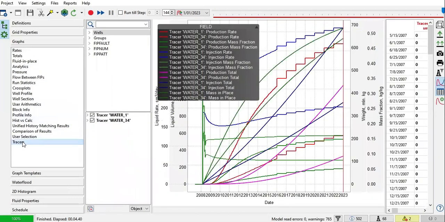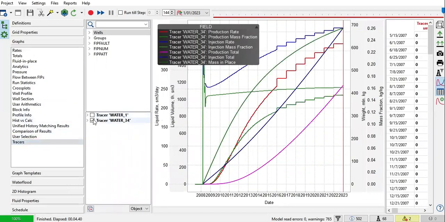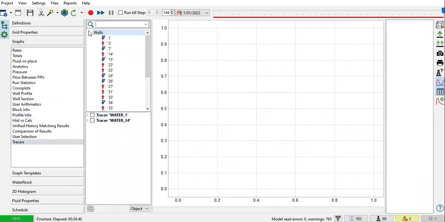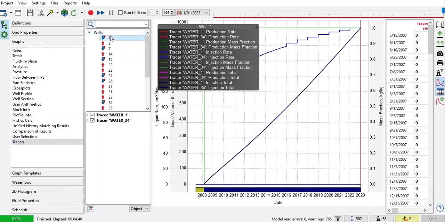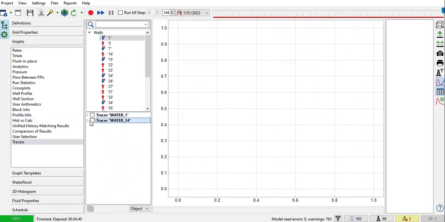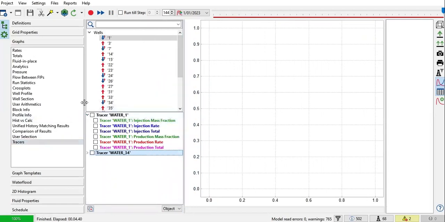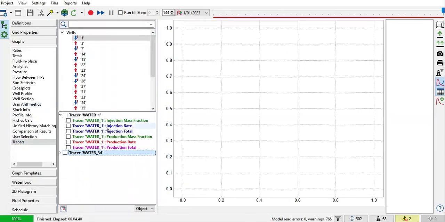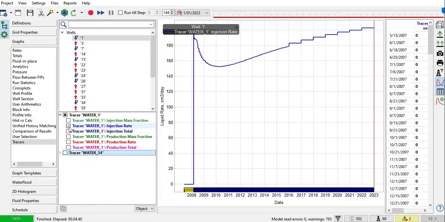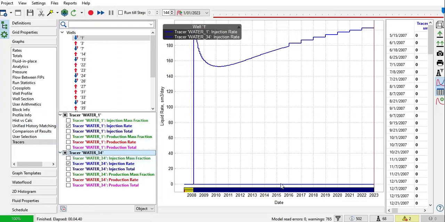First, let's go to tracers here, untick everything. First, injector one. Injector one, you can expand this one and show the tracer water one injection rate. This one. Of course, injector one injects tracer one, but injector one doesn't inject tracer 34. That's why the value is 0.